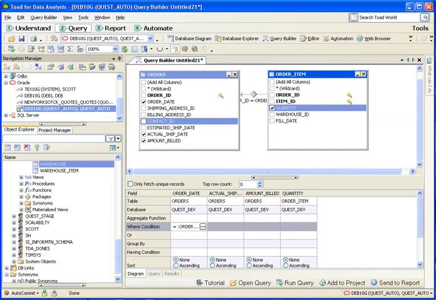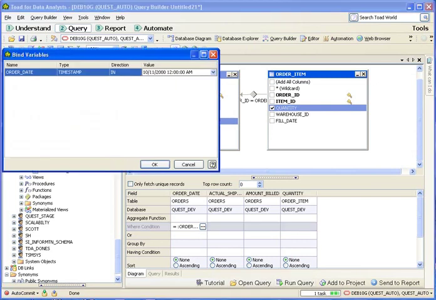So if I have my bind variable value already set that we set in the calendar, if I run the query again, notice it's already selected. Much easier than having to retype that. So that's another great enhancement that I think everybody's going to really appreciate for Oracle users.